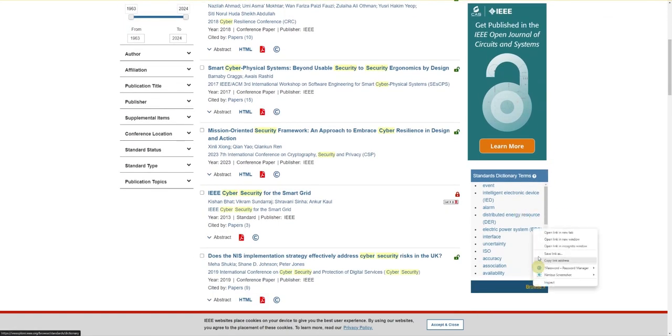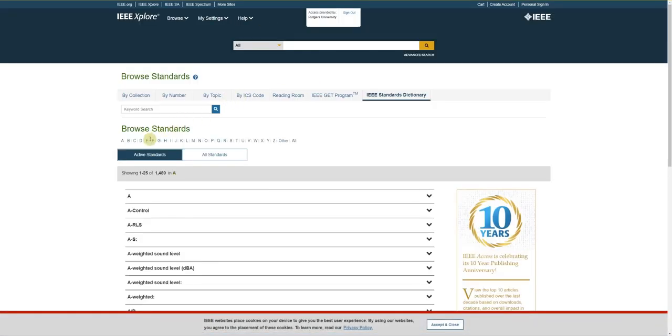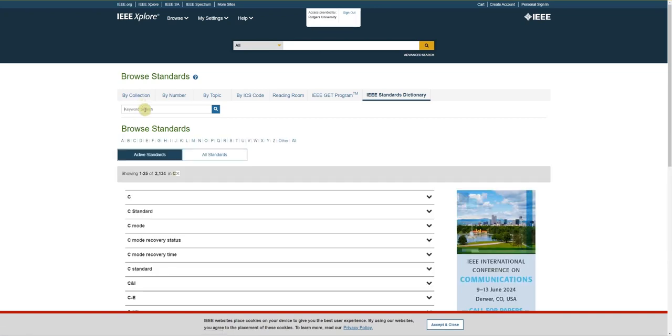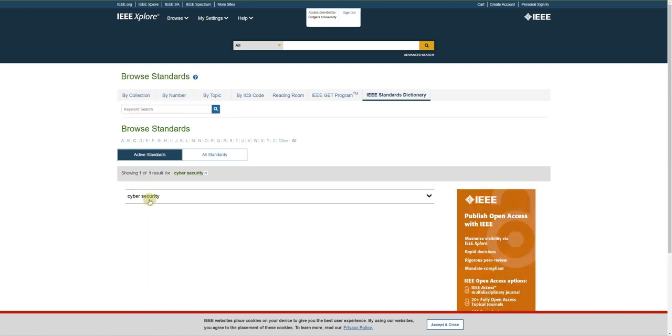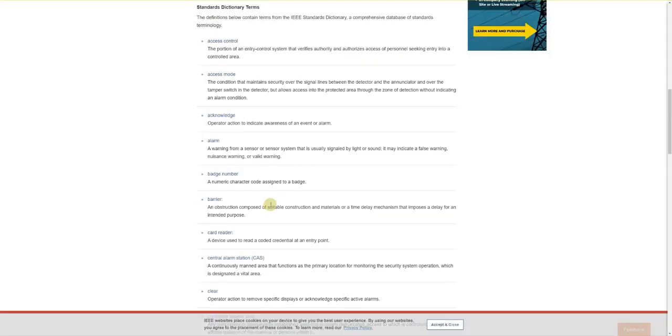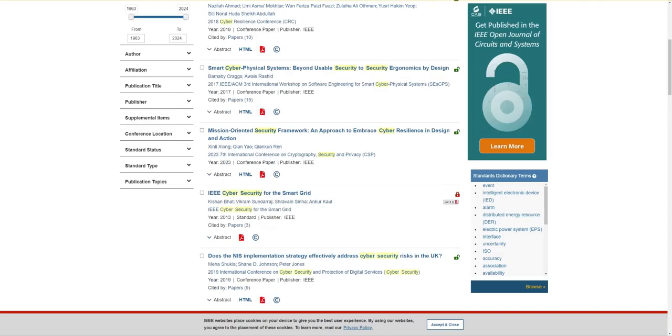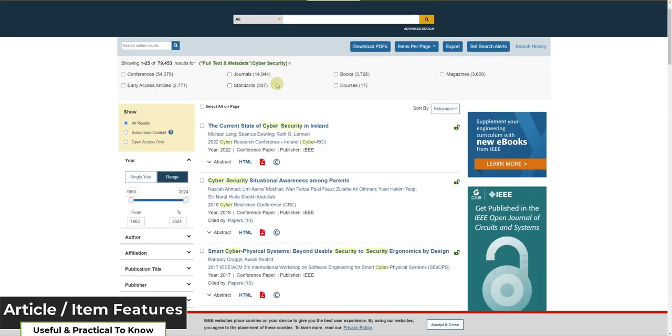Within the database, another option you have is being able to go into the standards dictionary. If we go in and perform a search for cybersecurity, we're able to see various definitions for cybersecurity. We're also able to see relevant terminology, which could be useful when formulating a search.